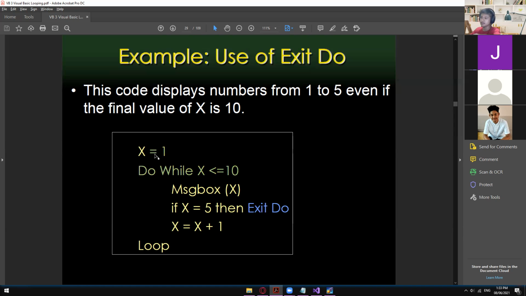So as you guys can see right here, supposedly this will loop 10 times, okay, 1 to 10. But in here, since we have this line of code right here, it will only loop 5 times. Okay, or actually 4 times only. Okay, 1, 2, 3, and then 4, because once it reaches the value 5, it will exit the loop. Okay, so yeah, that's the functionality of exit do.